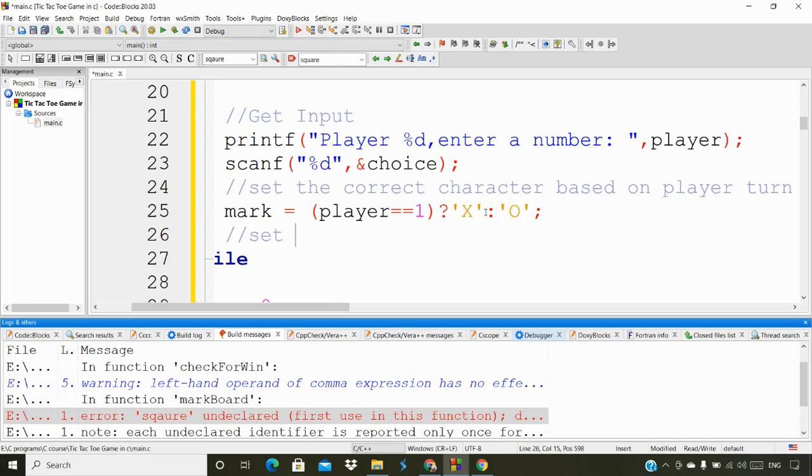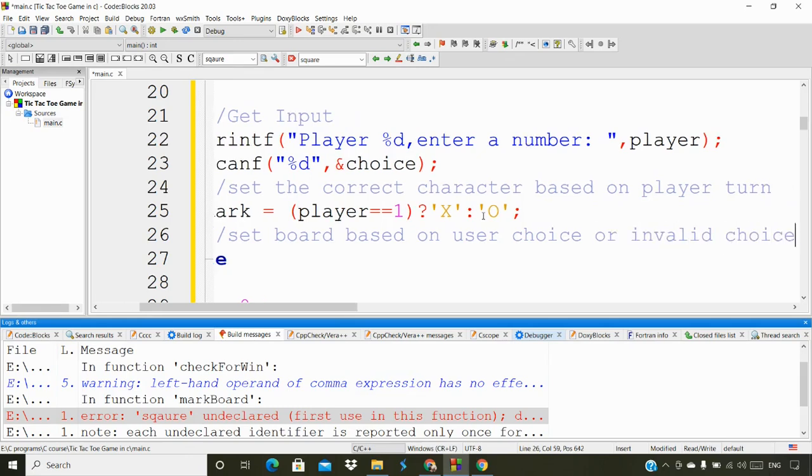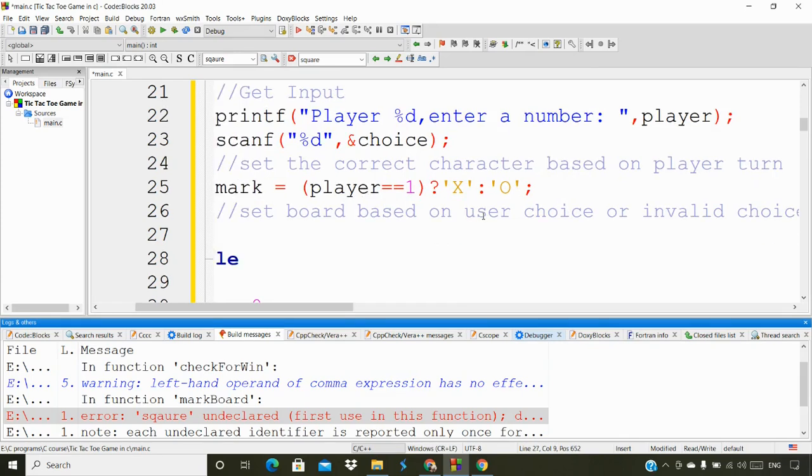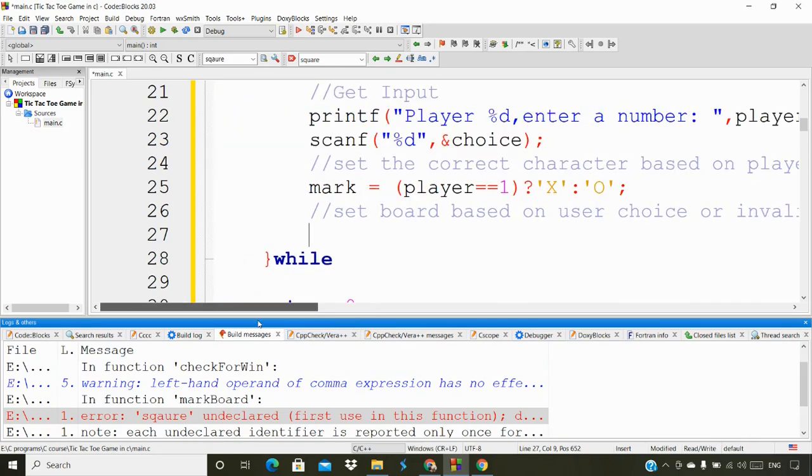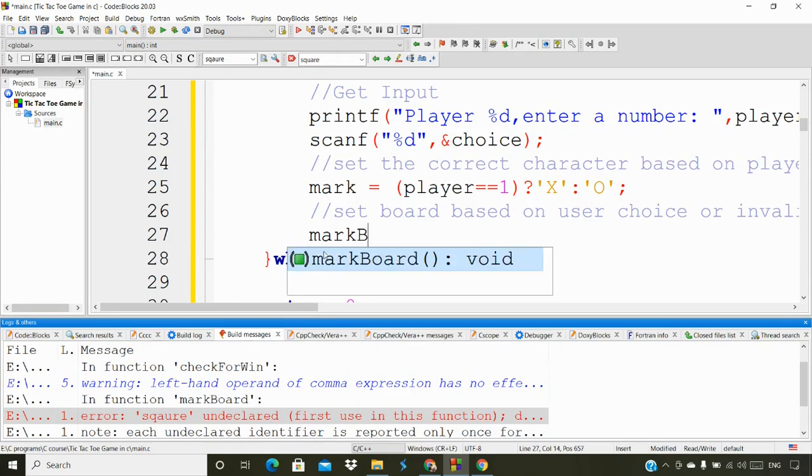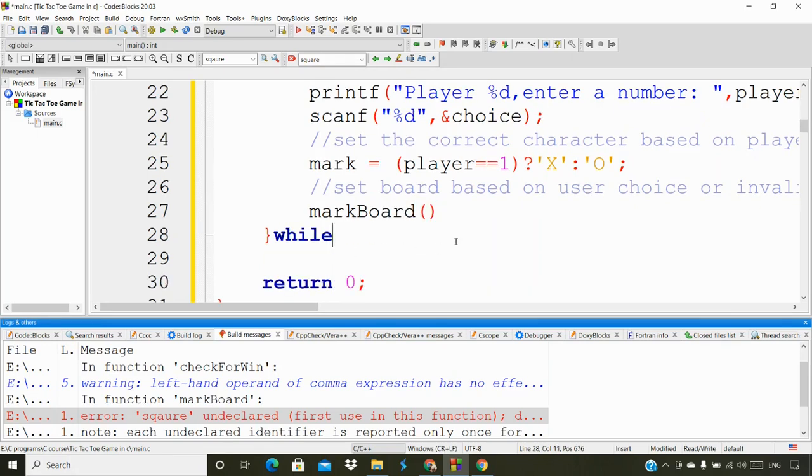Now we're going to set the board based on user choice or invalid choice. So based upon that, we're going to mark the board. We're going to use the mark board function here.